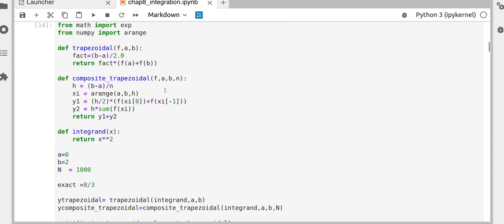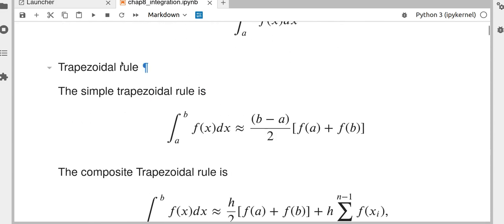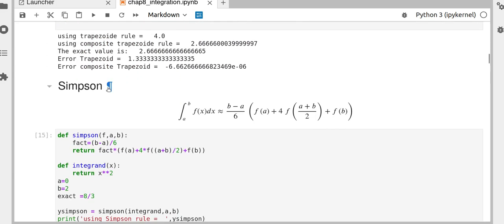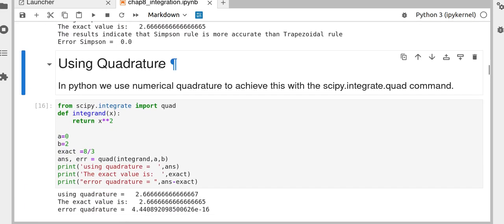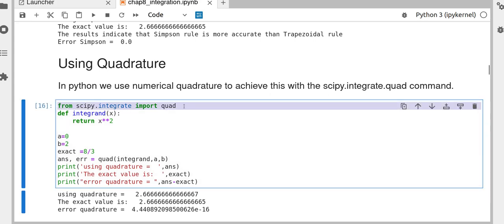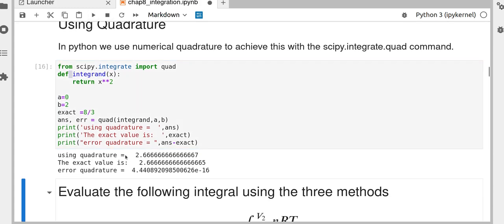So we have learned how to do numerical integration using the trapezoidal rule and a better method, which is Simpson's rule. Now Python has a function called quad, using the quadrature method. If you want to use it, you say from scipy.integrate import quad. You just give the quad the function you want to integrate, the lower limit and the upper limit. If you print this, you get an almost exact result. The error is very, very minute, 4.4 times 10 to the minus 16. So that's like 0.